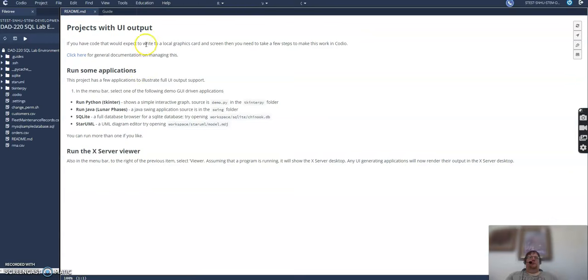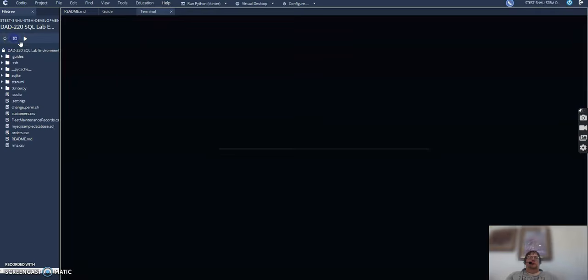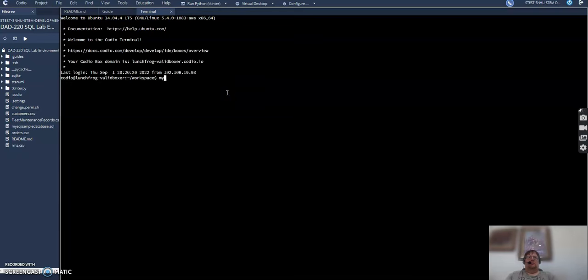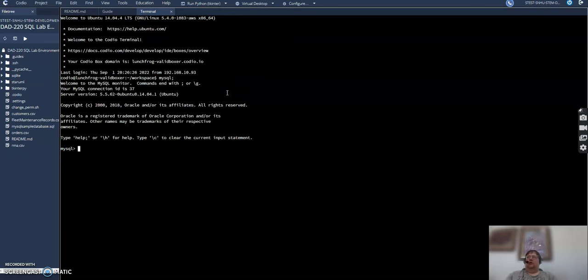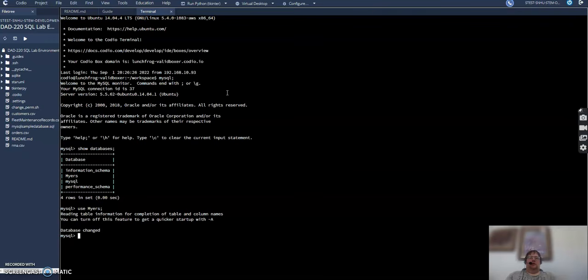So you're going to go back to Codio. You're going to go over to the terminal. You're going to type in MySQL. And then first of all, you can do show databases. So now I've got my database that I created in week 1 called Myers. So I want to use that database to be able to create a table. So I'm going to use Myers. So now it says database changed. I am now connected to the Myers database, and I want to create a table within the database. So remember, a database could have multiple tables.